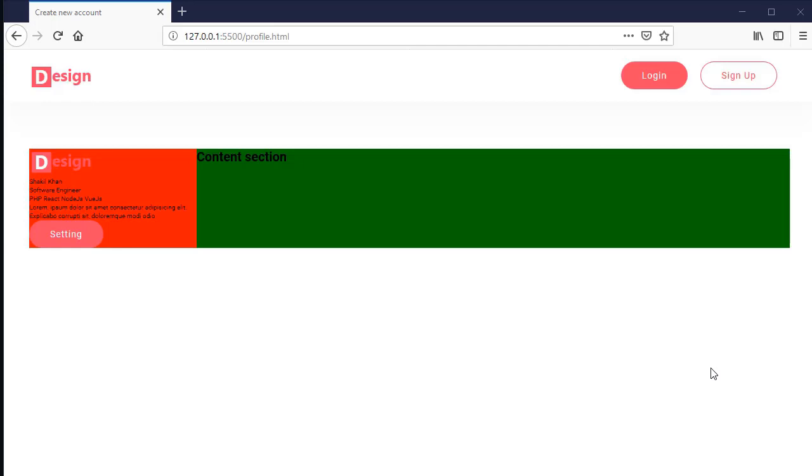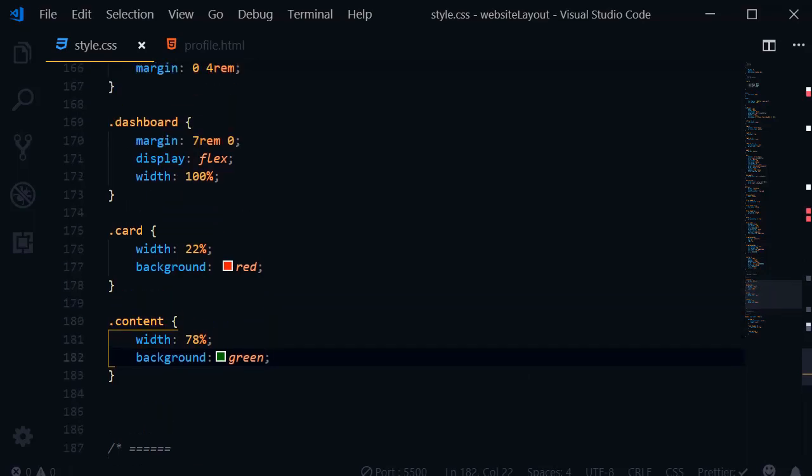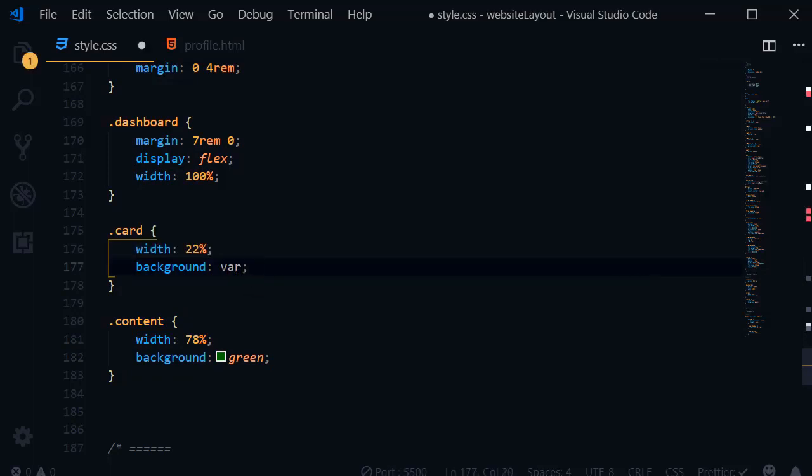Welcome Hibiki. In this lecture, we will style this card section. So go to VS Code and now go to style.css, and now instead of red color I'm going to add white color. So var(--color-white).